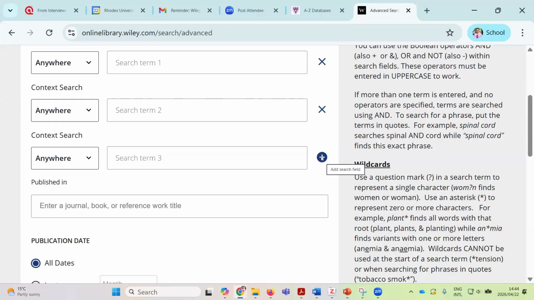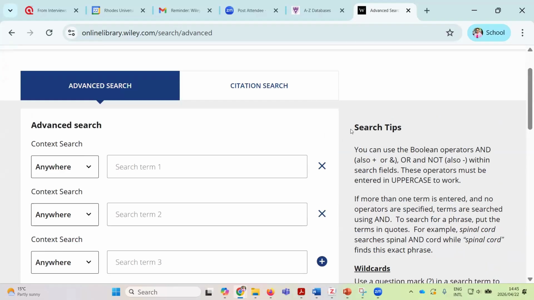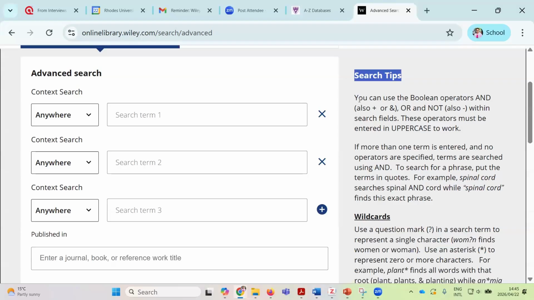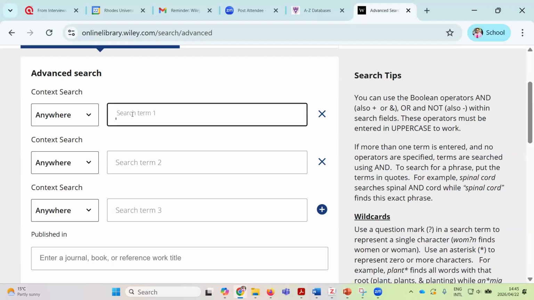And if you want to add additional search boxes, there's usually a plus sign at the end of the last search box. And to the right, there are the search tips, the Boolean operators that we made use of when we were doing the basic search. You also get to see them here, as well as examples on how to use these different search tips. And another thing is that between the searches, the database automatically puts in the Boolean operator and.